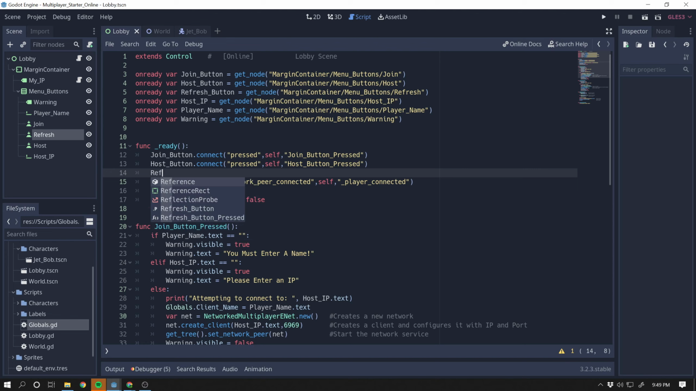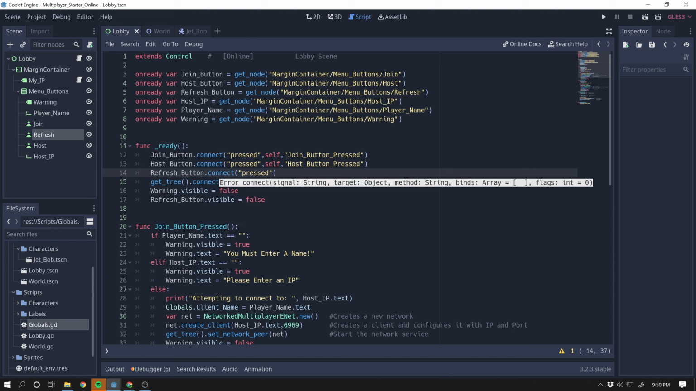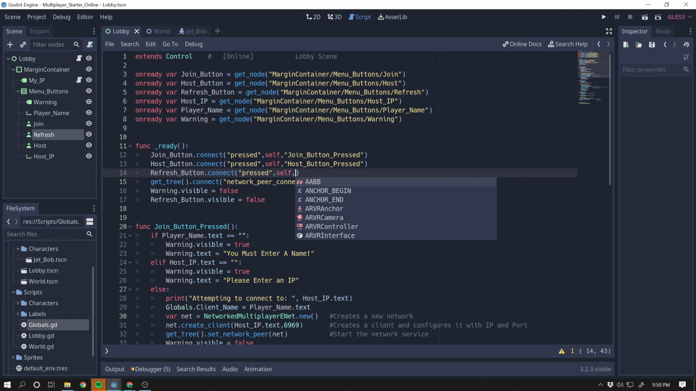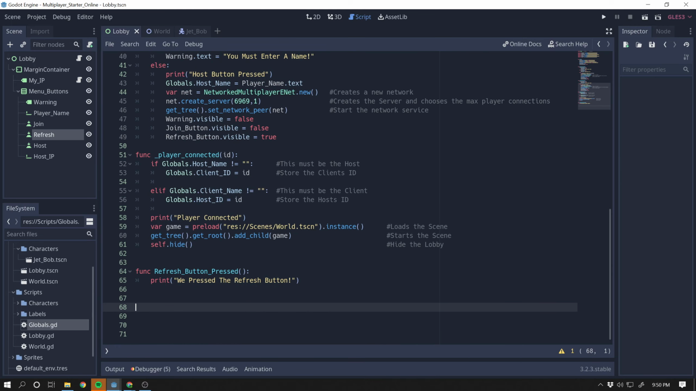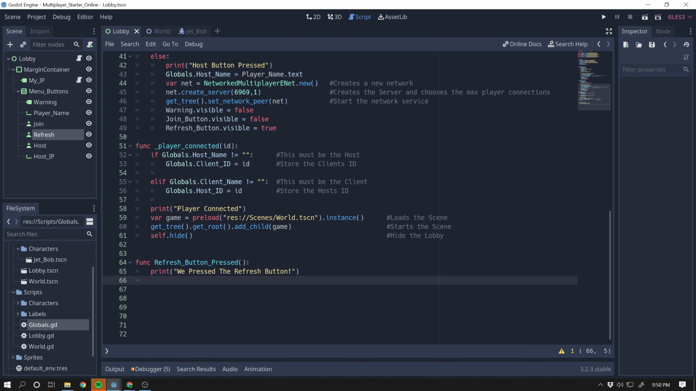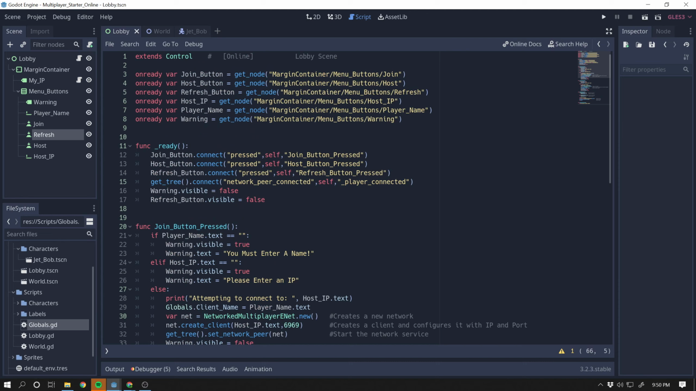So I'll say refresh button dot connect, and we want to connect the pressed function, and we want to connect it to ourself, and we want to connect it to the function down there at the bottom, which I just pasted in. All right, now anytime we press that button, it's going to come down here to the refresh button pressed, and it's going to play this code right there, which just says we pressed the refresh button. The way we're going to make this refresh button work is we just want to make the refresh button set everything back to normal. So let's do that.